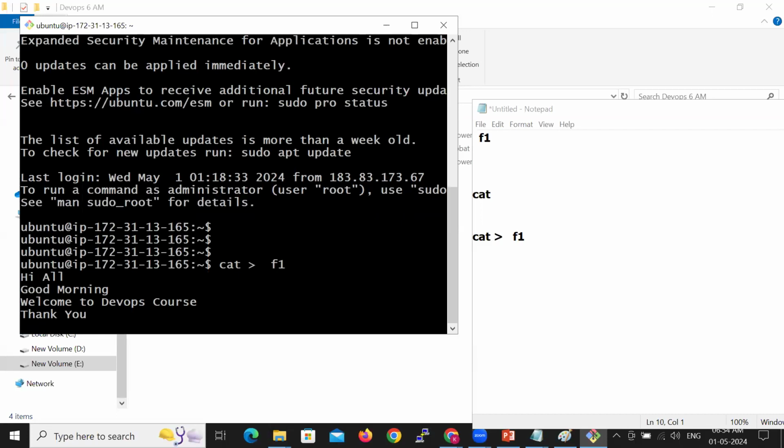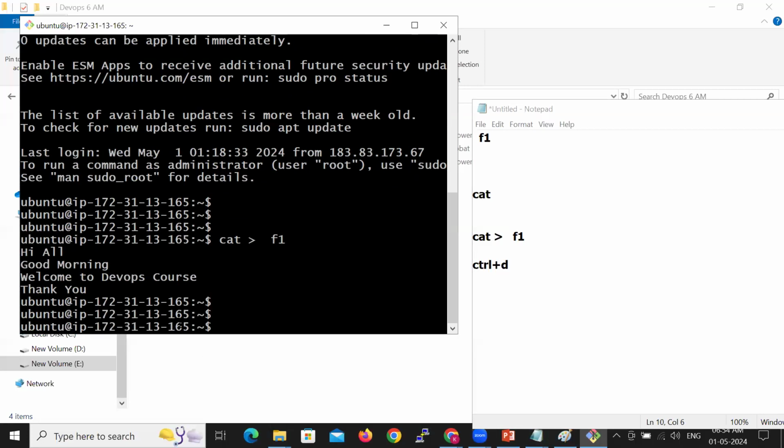How to come out of the cat command back to the $ prompt? If you want to come out of the cat command, you have to use Control D, the short key sequence which helps you come out of the cat command. So I'm using Control D. I'm done. I'm out from the cat command back to my $ prompt. I'm done with creating a file F1.